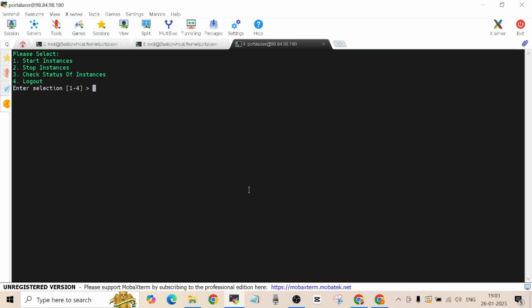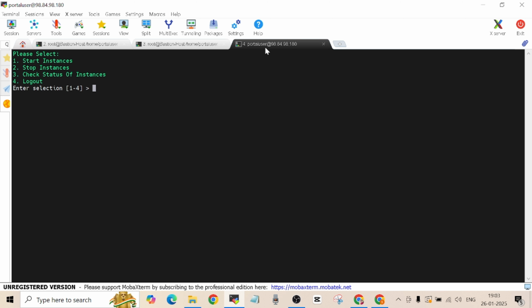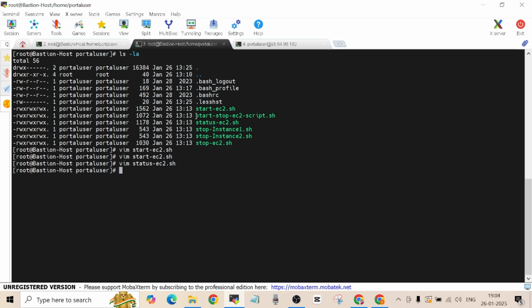Okay, so let's try to understand now how this script is actually working. Let me go here and show you. As I mentioned, as soon as the user logs in, he's going to get to this screen. This screen is coming from this script because we added this script in the .bash_profile. If you add any script to this file for a particular user, then that script is going to be executed as soon as that user logs in. So that's what is happening here in our case, right?